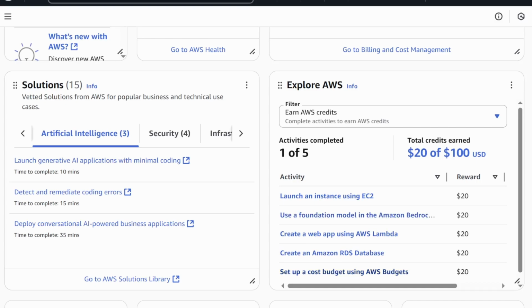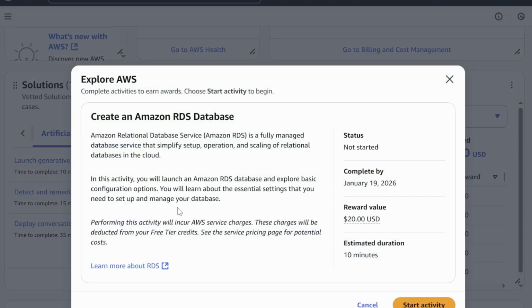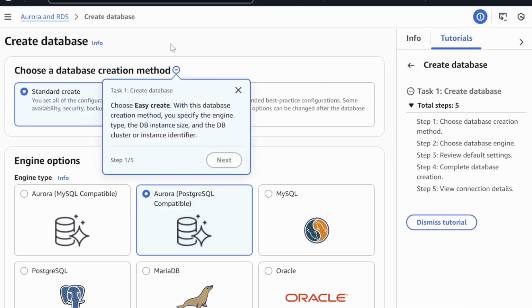We did budgets already. Create an Amazon database. Let's see if we can create an Amazon database. Relational is a fully managed database. They will incur service charges, and the service will be deducted from your free tier credits. All right, we're gonna try to do it quick, then shut it down.